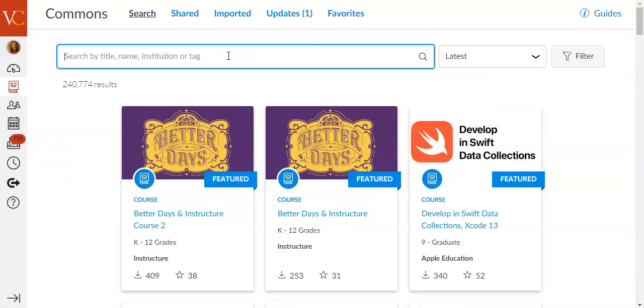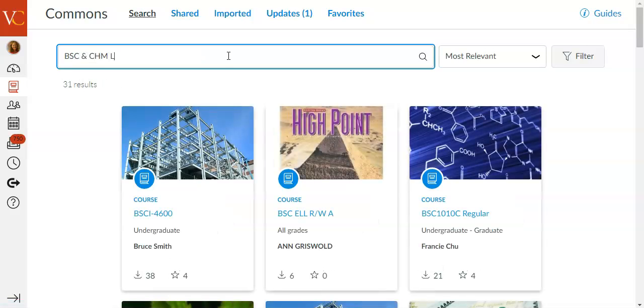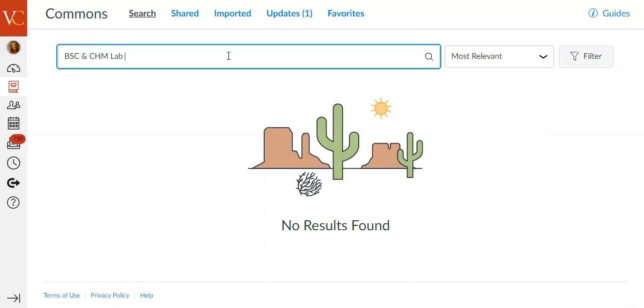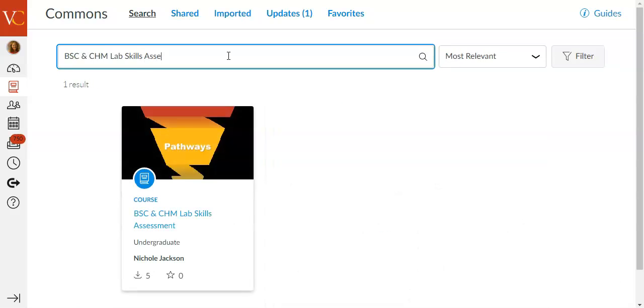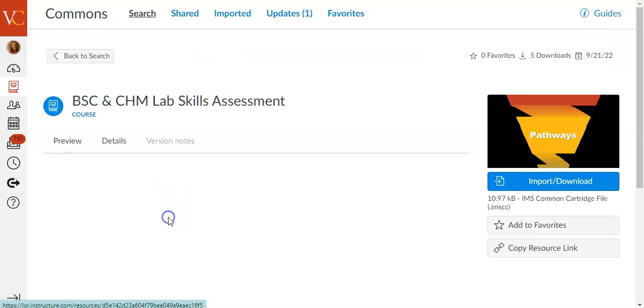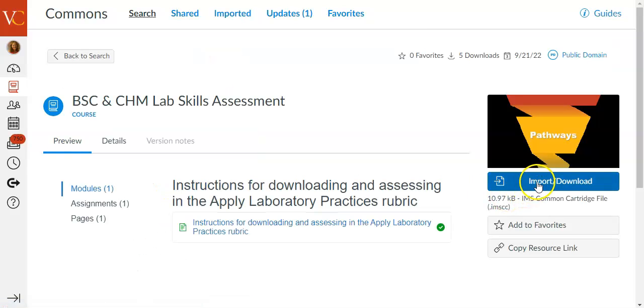In the search bar, type in BSc and CHM Lab Skills Assessment, and you'll see it'll pop up. Click on this assignment, and then click on the right blue button that says Import Download.